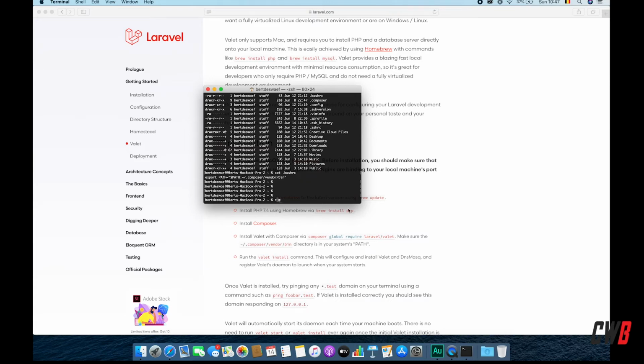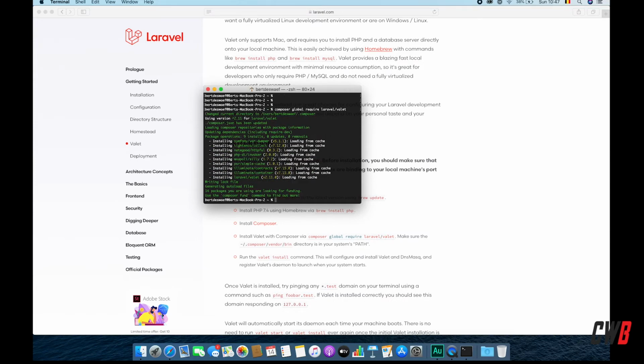So we're going to install Valet. We're going to hit composer global require. This will require globally on your machine, so it means everywhere on your environment. Laravel Valet. So we're basically telling Composer to install it globally on your machine. This could take a little while. And there you have it. It loaded all from cache because, yeah, I have tried this before, of course. And now we can use Valet.